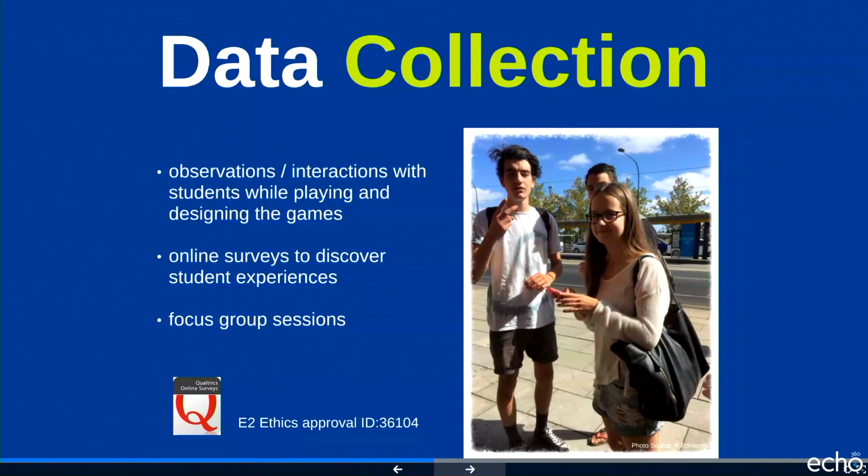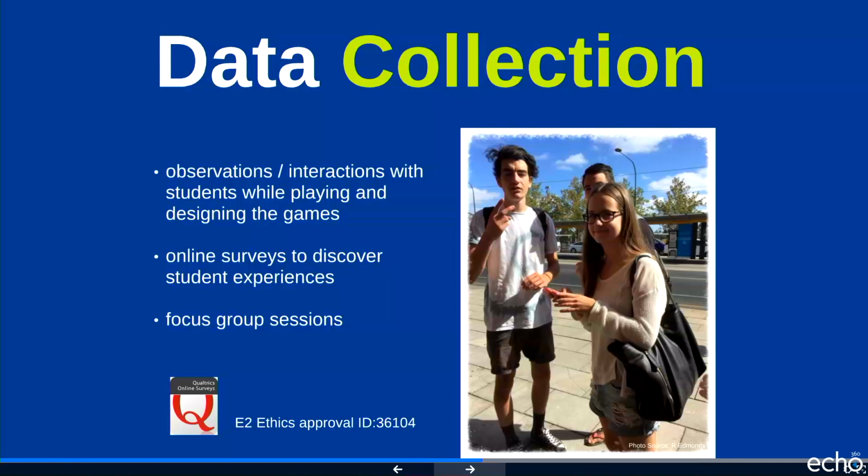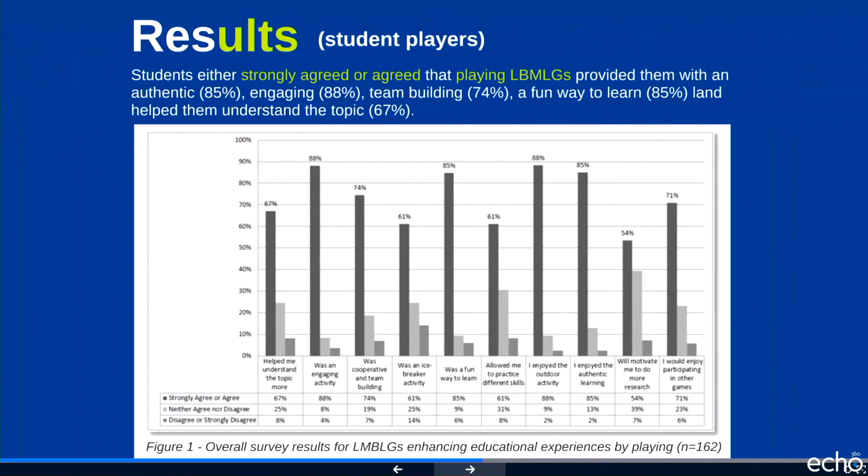So we collected the data. We collected the data through the usual methods: observations, chronicling what students were doing, the online surveys that we ran after getting ethics approval, and a lot of focus group sessions with students after they finished playing. And so I want to share some of that data with you now.